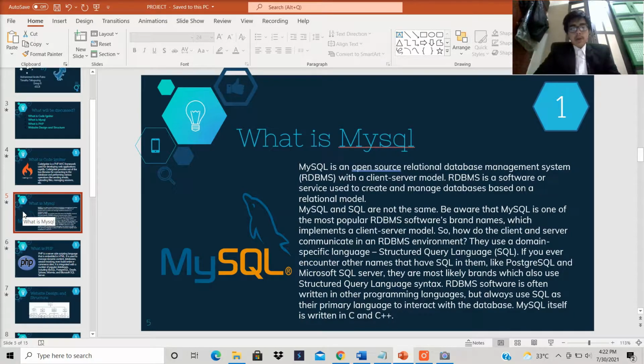Next, what is MySQL? MySQL is an open-source relational database management system with a client-server model. RDBMS is software or a service used to create and manage databases based on a relational model. MySQL and SQL are very different. They are not the same. Be aware that MySQL is one of the most popular RDBMS software brand names, which implements a client-server model.